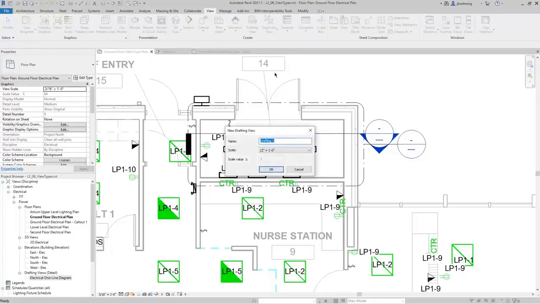When you click Drafting View, the new Drafting View dialog will open. You can enter in a name and set the scale for the drafting view. I'll leave it set to the default values and then click OK.